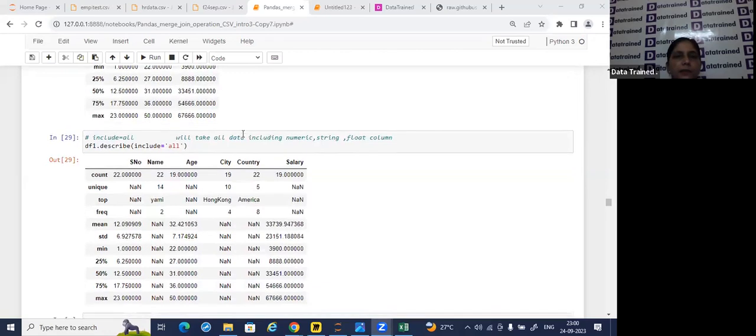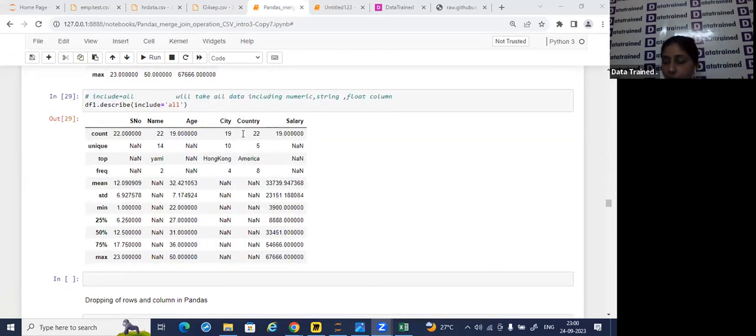Now, I'm having string data also. How can I view the entire description of the string data, including the integer values? For that, I'm using the df1.describe method here.